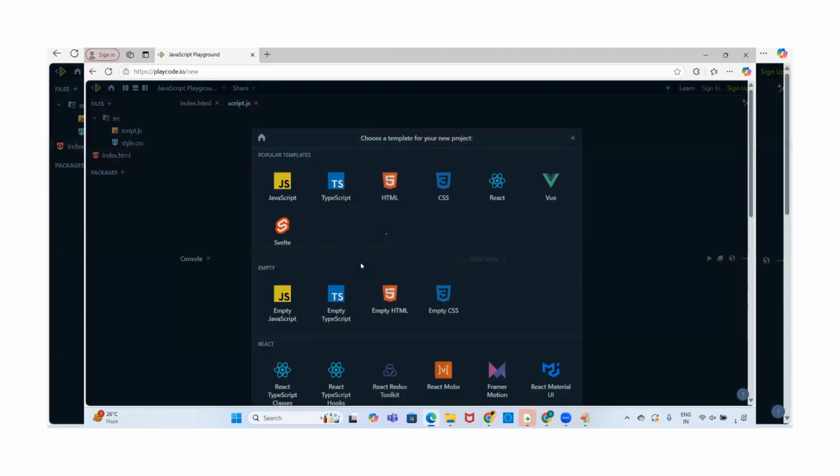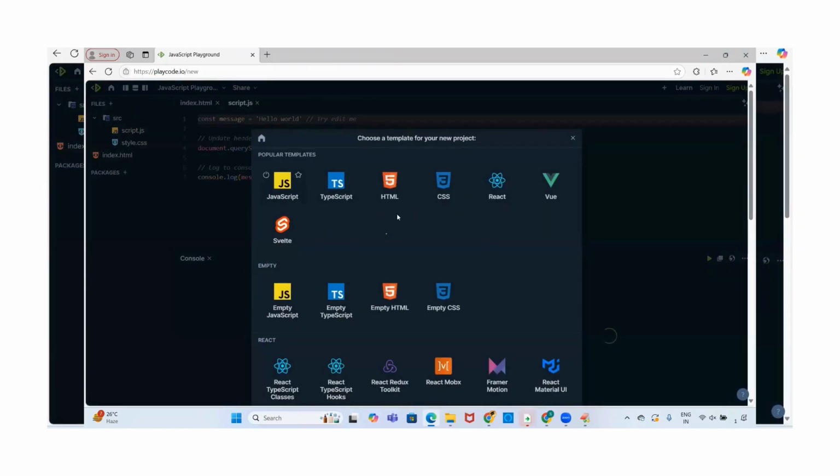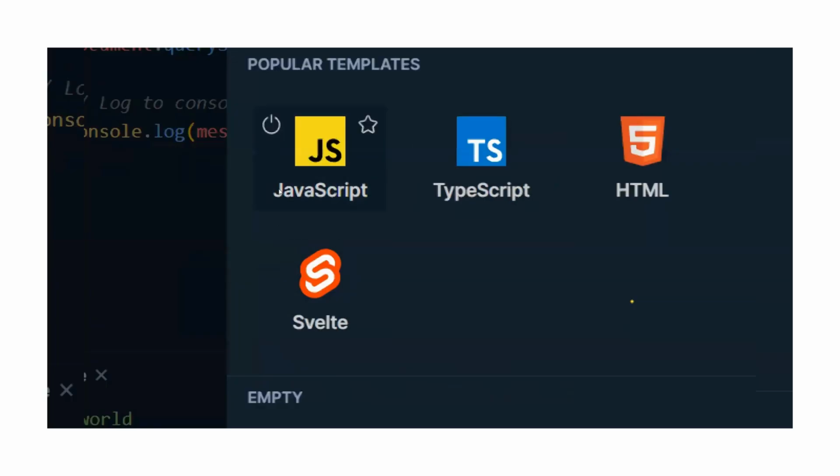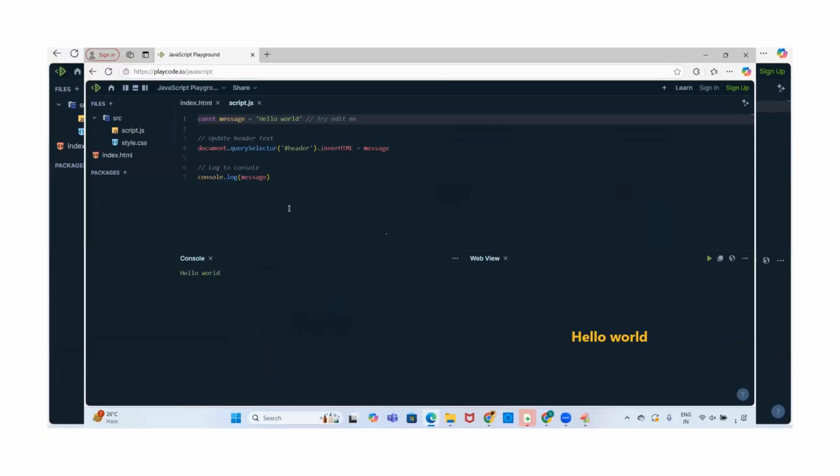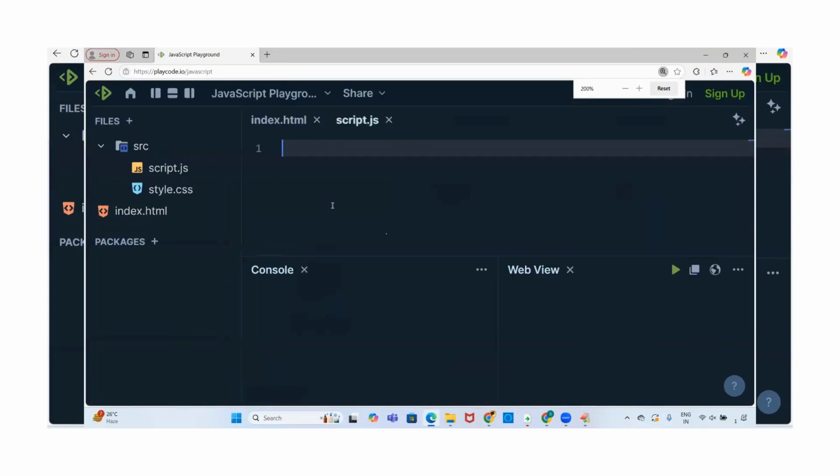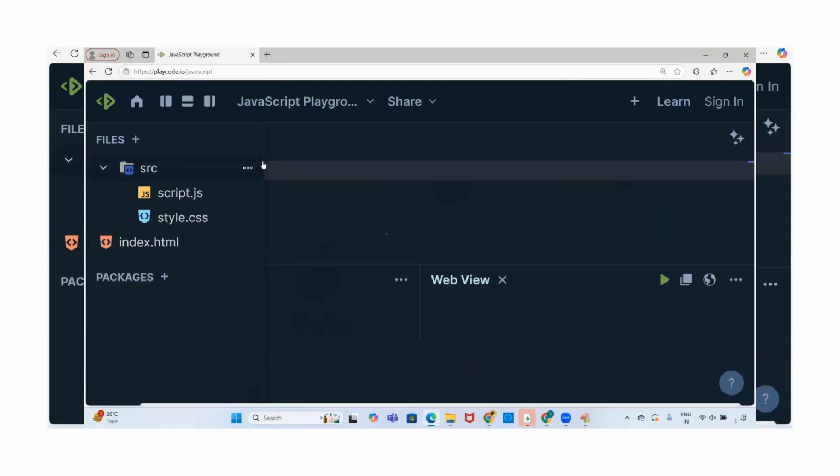Once you click on start coding, they'll ask which language you want: TypeScript or JavaScript? Click on JavaScript. Once you click on JavaScript, you'll get the JavaScript file. Remove that code and write the code here. This is the JavaScript file.